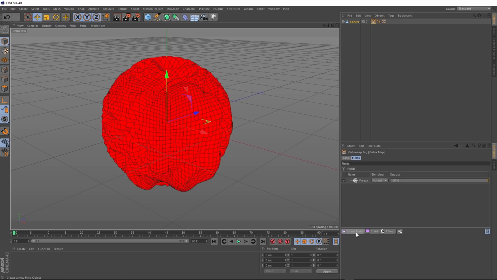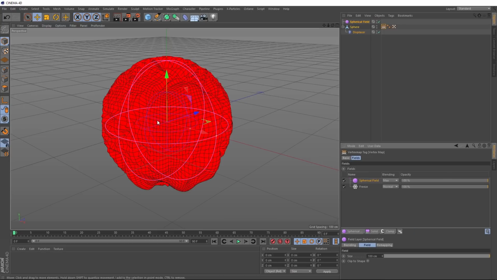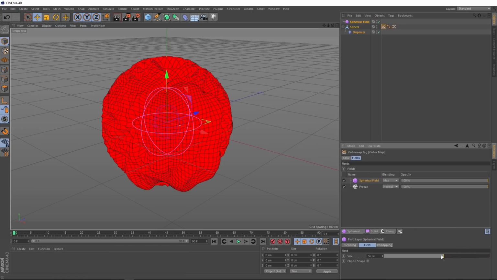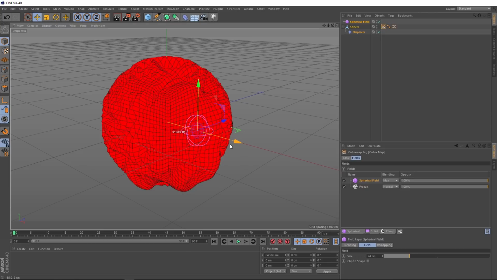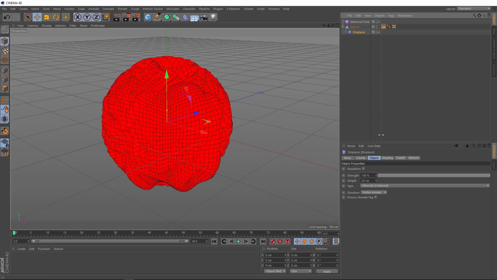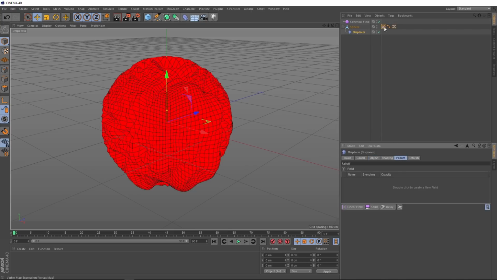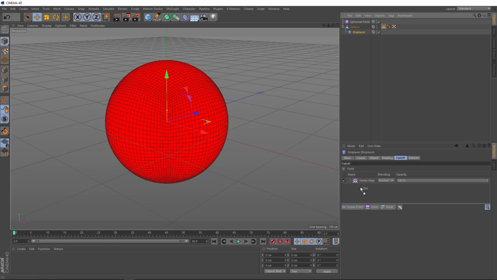So we'll come down here and bring in a spherical field. And this will more or less be our controller. So let's just scale this down a bit and reposition it where we want the effect to take place, somewhere on the surface of our sphere. And now we need to tell our displacer to be affected by our vertex map and therefore the spherical field. So we'll grab our displacer and then down here under the falloff tab, we can just drag our vertex map straight in here. And it all goes back to the original sphere shape now.